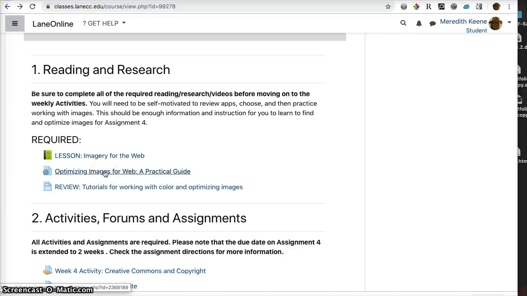Next, you'll learn how to do this. This is a practical guide on optimizing images. Now, this does use Photoshop. Photoshop is the image editing program of choice for all designers, whether you're multimedia or graphic design, or CIT if you're working with that. You may be using a free program other than Photoshop, and that's okay for you to use that too if you're familiar with it. And if you are not familiar with Photoshop or say GIMP or any of those other image editing programs, you can come down here to tutorials for working with color and optimizing images, and it'll give you some free alternatives, and there are a few very simple ones in there for those that are, we'll say, graphically challenged. So be sure you do 1, 2, 3. Then move on to your activities, forums, and assignments.